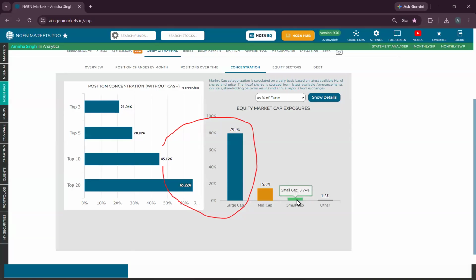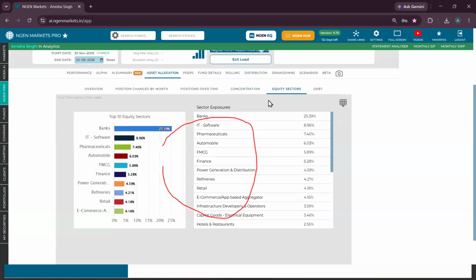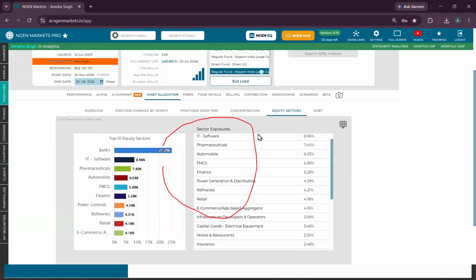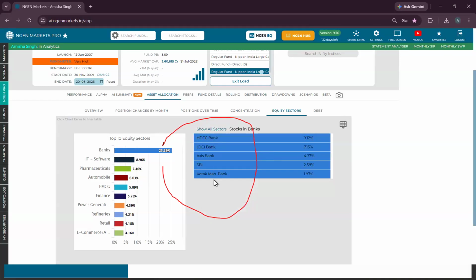Now, we have this equity sectors. So let's say if you want to know which sector is highly weighted in this particular scheme. So from here we can see the banking sector is highly weighted, with 25.39% holdings. So if you want to know their underlying stocks, you just have to click on a particular sector, and on the right hand side you can see these are the underlying stocks that have a holding in that particular sector.